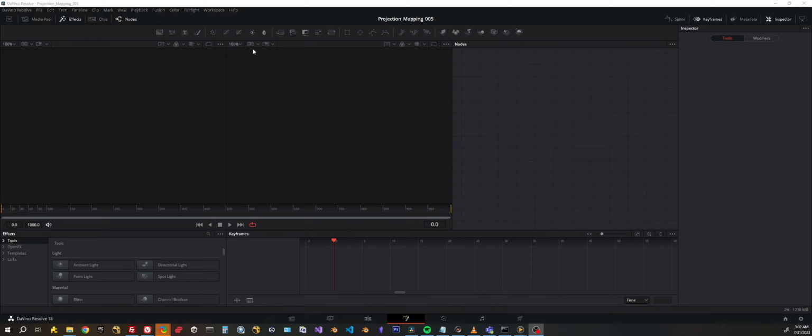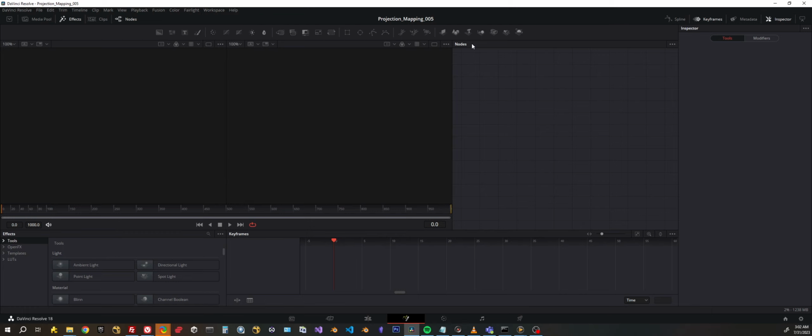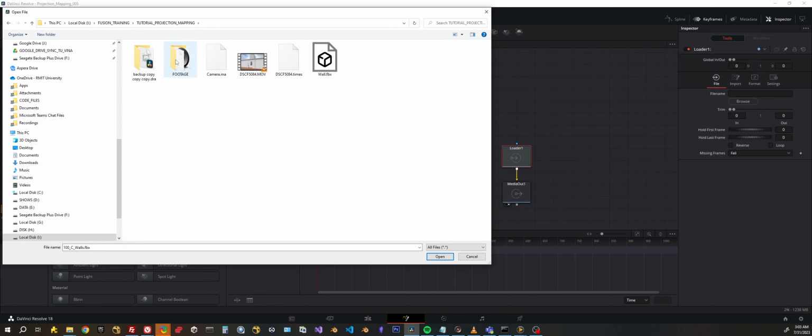Okay, so I have a new Fusion project here, and I have it on Fusion mid-flow. Okay, so I'm going to press Control Space Bar, and we'll bring in a loader. Okay, loader, add. So the loader I found brings in footage faster than the median.